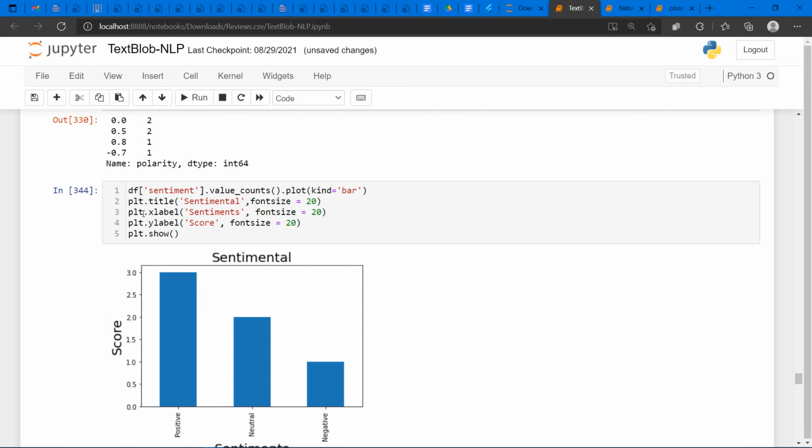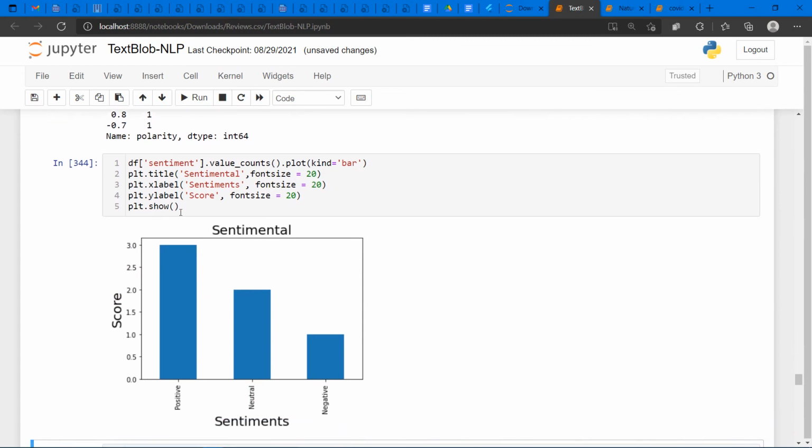Okay, so plt.xlabel. I name my x label sentiments, and the font size was set to 20. Then plt.ylabel, I named it score, comma, and then font size was set to 20. Then plt.show, so it's going to display.